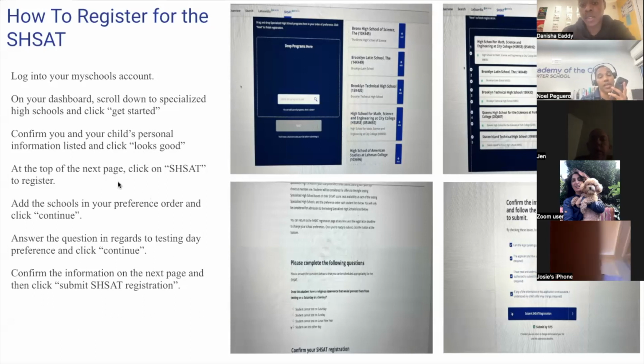Then on the next page, after you confirm that you're okay with weekend testing or you're not okay with it due to observing religious holidays, you will let them know there and click on that. Then you're going to read the 4 check boxes and confirm that those are correct, and then submit your registration.